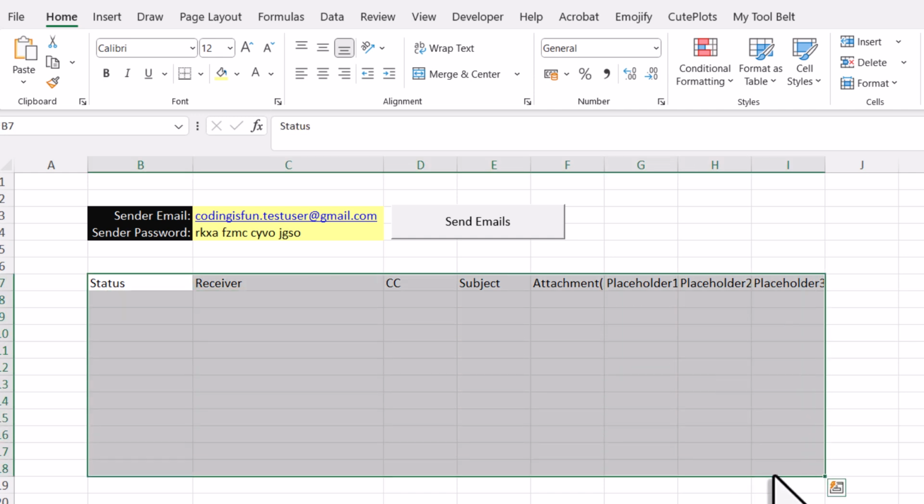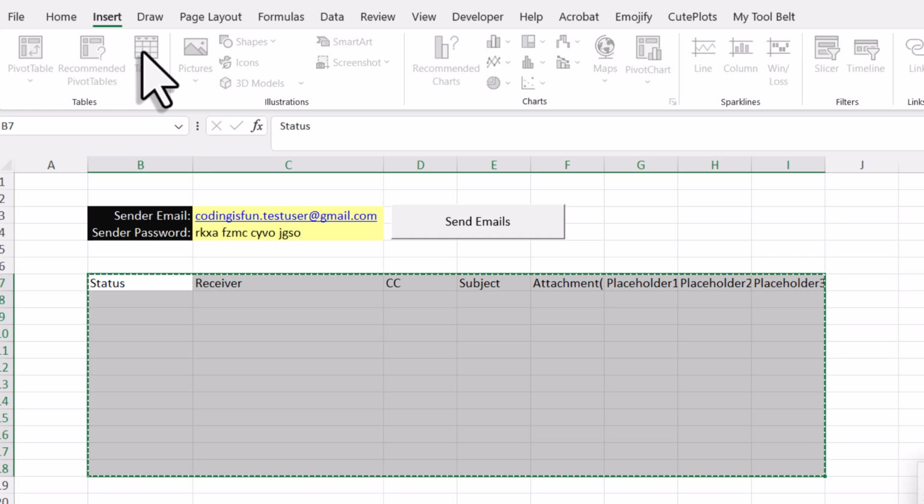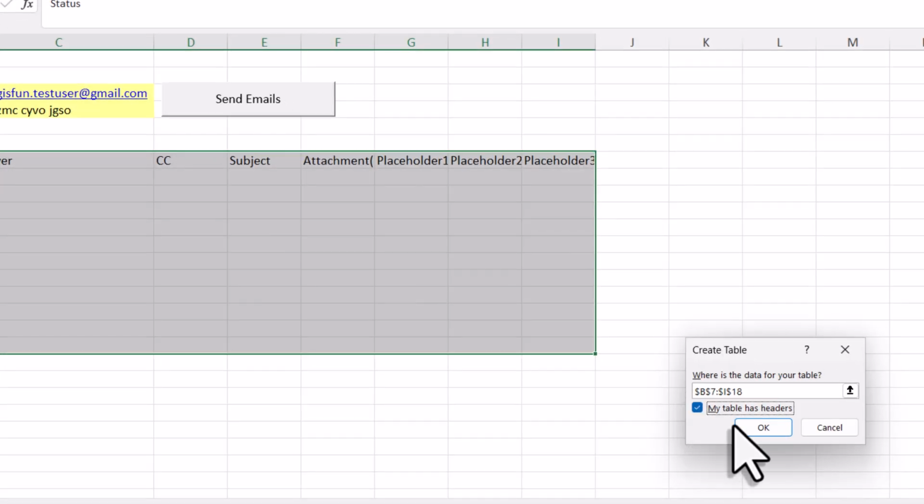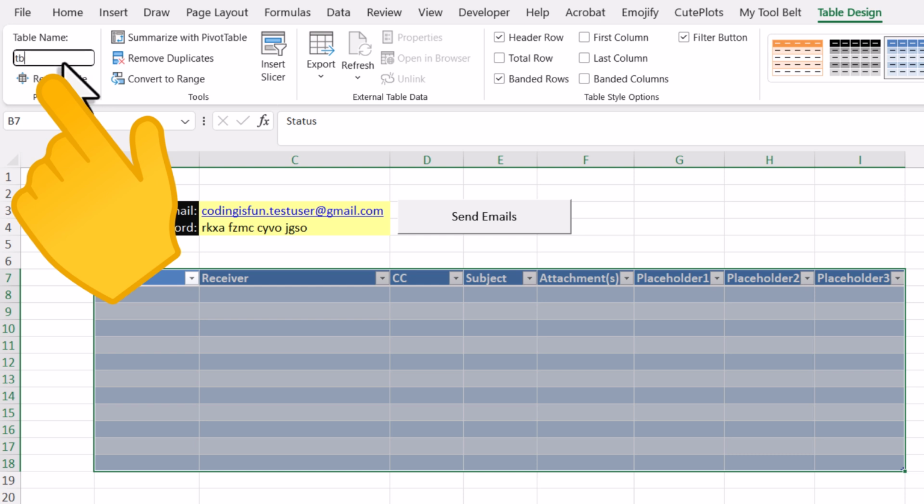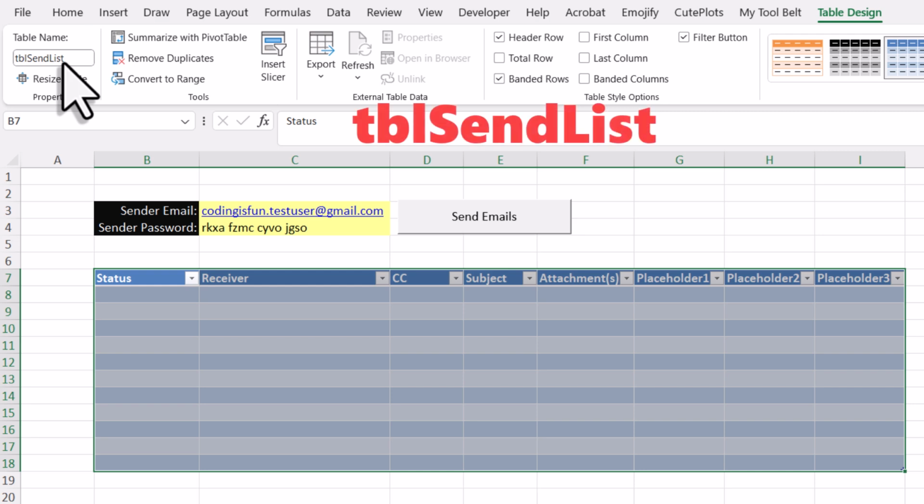To do that, select the data, go to Insert, and then choose Table. Just like before, I will give this table a name. So while the table is still selected, go to the name box and then define the name. In my case, I will call mine Table Send List.